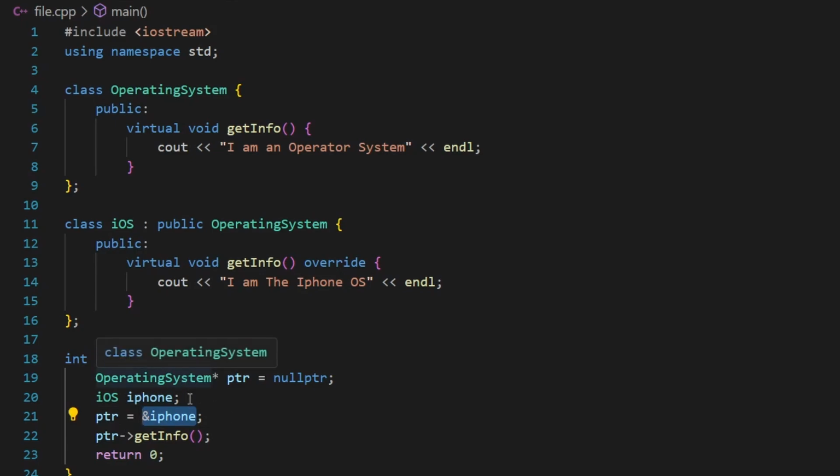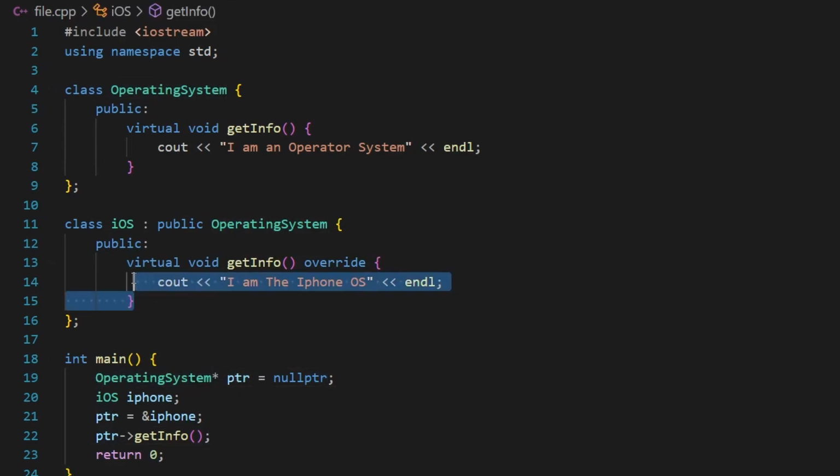We are treating this iPhone as if it was an object of the operating system. And this is polymorphism. Now the main question still is, why did this version get executed? Well, basically because this function is virtual, this pointer right here of type operating system was able to access a virtual function from the derived class.